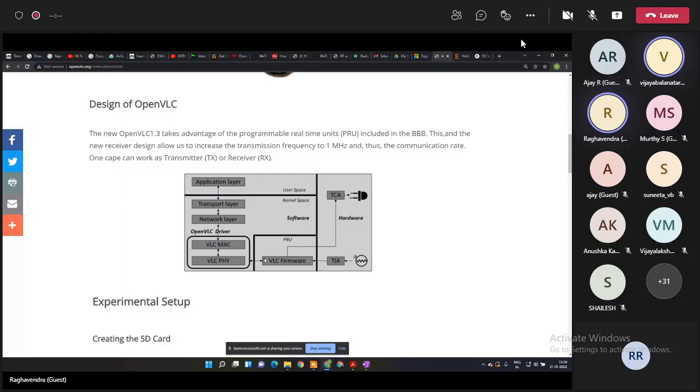So the BeagleBone Black is responsible for running the physical and the MAC layer. The network layer and transport layer are taken care of by the laptop, but are not visible to the user. The only thing the user can do is view the application layer. The application layer will have the video information. It will actually stream the video.